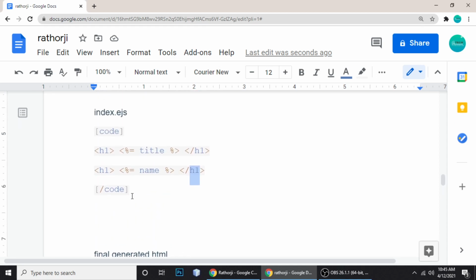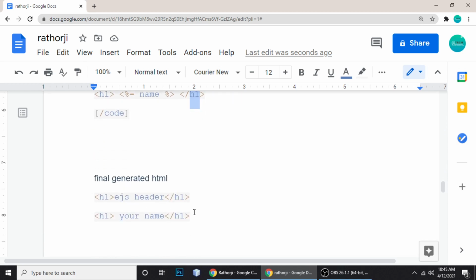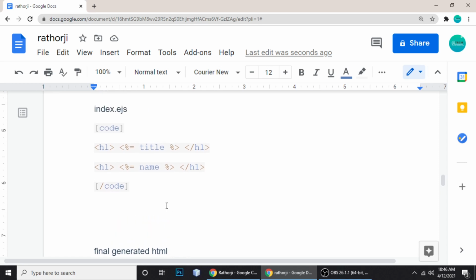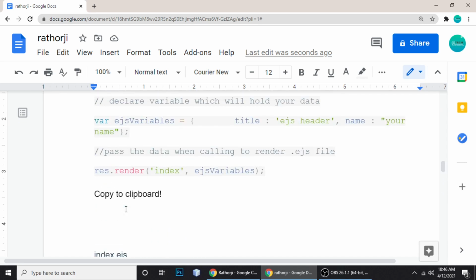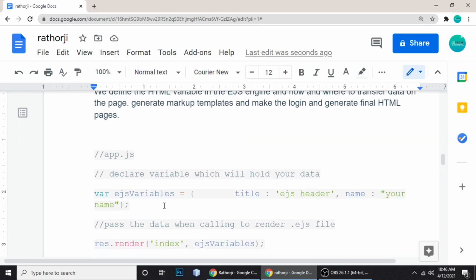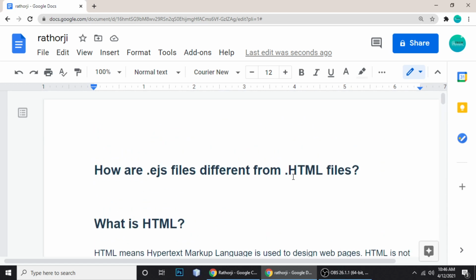This is the basic concept about .ejs and HTML. Using EJS, we can generate HTML like this. This is plain HTML. This is H1 EJS header, H1 EJS your name. So using EJS, we can generate this kind of template. Simple, just a basic idea about EJS and HTML. We will use EJS in Node.js, and we can generate HTML dynamically using it.